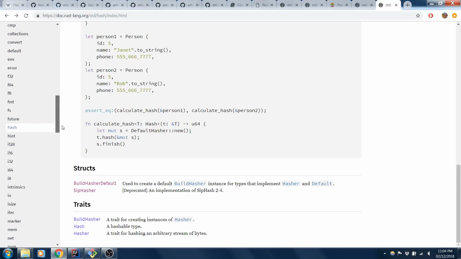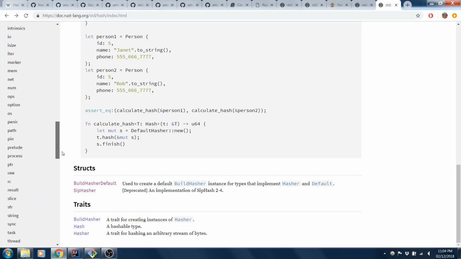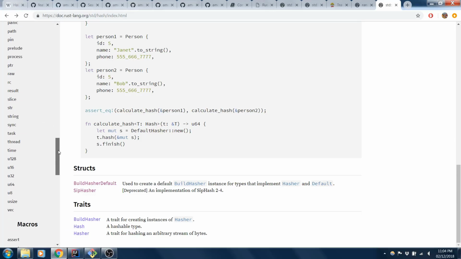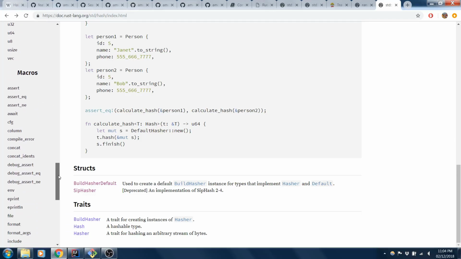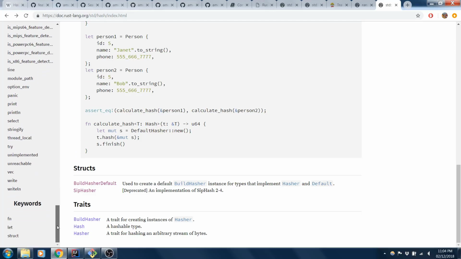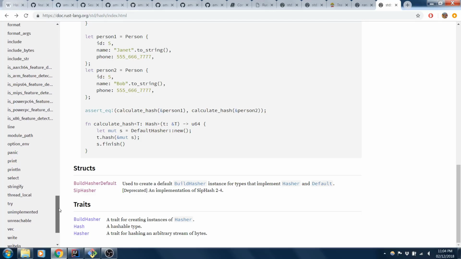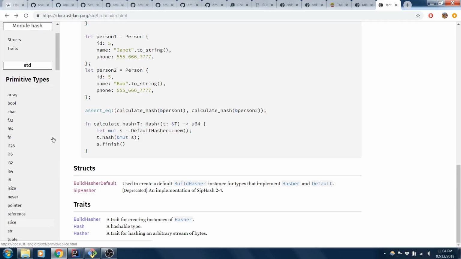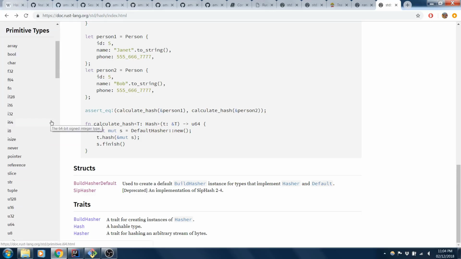Oh, future. Do we have futures in standard? Pin. That seems new as well. I know there's a pinning API that people were talking about a little while ago, where you can mark stuff as immovable. Okay.